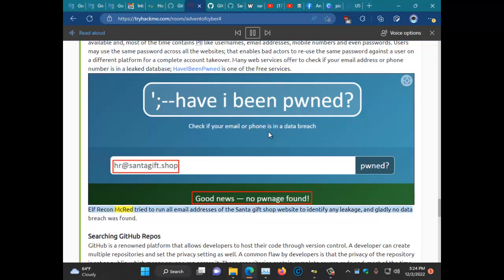Elf Recon McRed tried to run all email addresses of the Santa Gift Shop website to identify any leakage, and gladly no data breach was found.